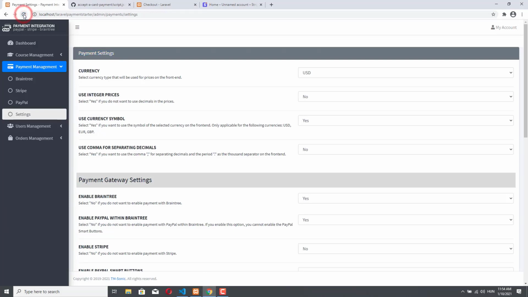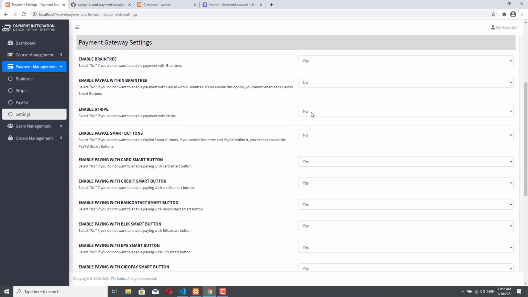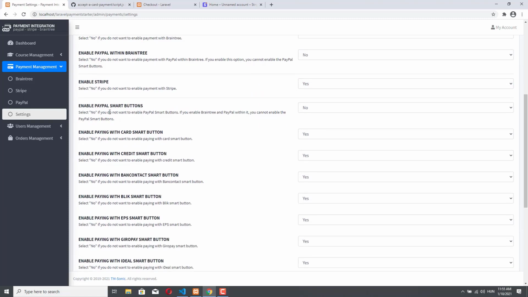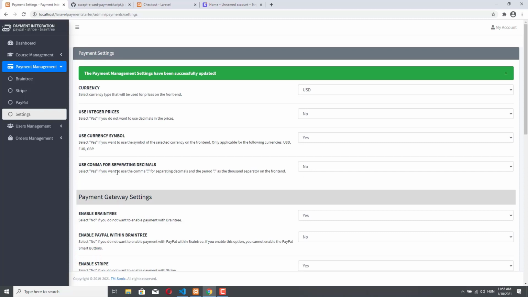Let's just quickly refresh. And the currency can stay USD. I don't want to use integer prices. Currency symbol, yeah, I want to use the currency symbol, and I don't want to use comma for separating the decimals. Braintree can stay enabled. We don't need PayPal within Braintree for the Stripe section, but it is important to enable Stripe. Yep. And actually we don't have to enable the PayPal smart buttons now. So let's just save this and update our settings. And now Stripe should be on our checkout page.